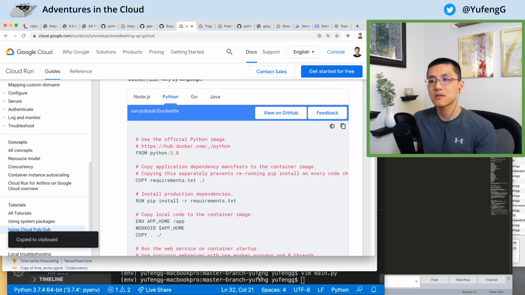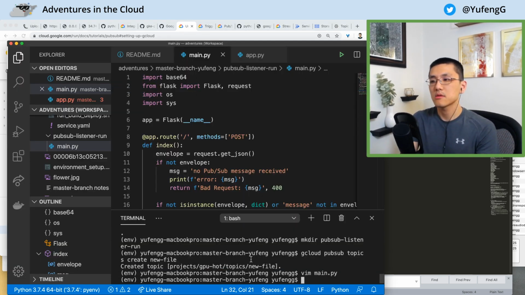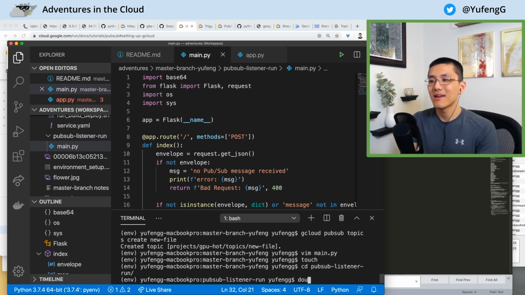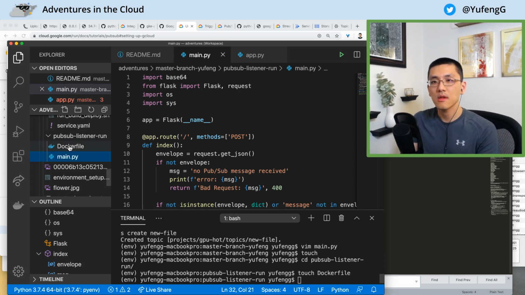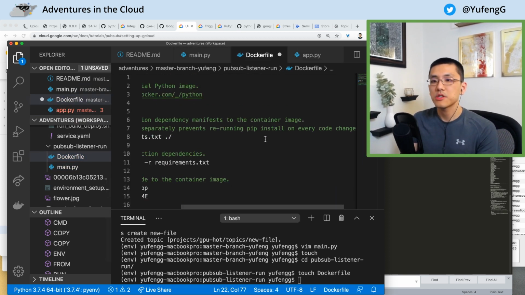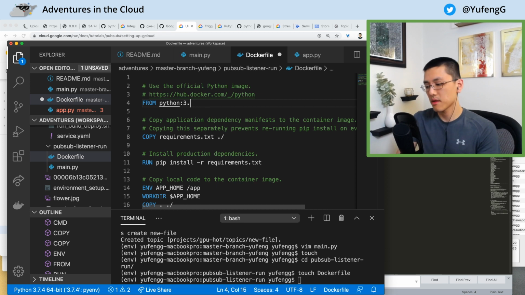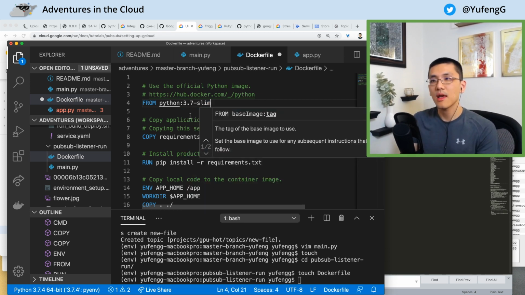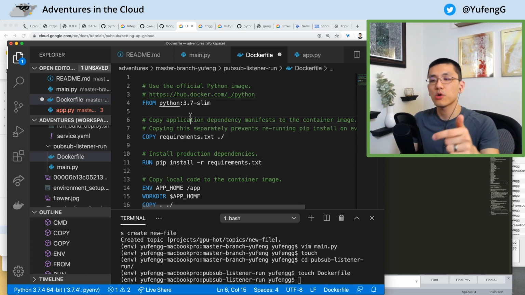I'm going to copy this. Let's cd into the right directory first, and then let's touch a Dockerfile and paste that in. I'm going to change this back to Python 3.7 Slim in order to match, A, what we've used before, but B, to match my local environment where I'm running Python 3.7 at this time.